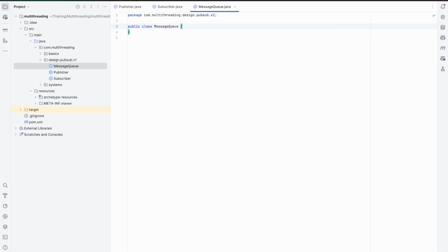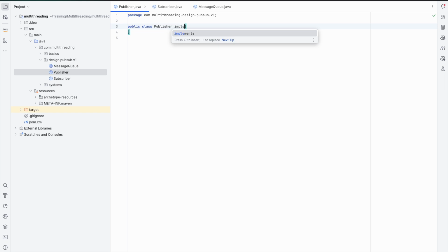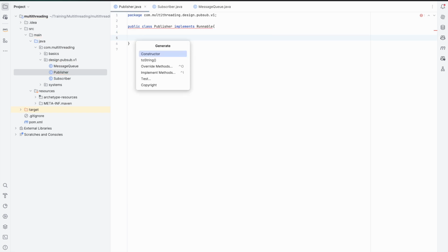So these are the basic three classes, standard, which have to exist in any kind of publisher subscriber library. Now we visualize that there could be multiple publisher threads and multiple subscriber threads. If we have to support multiple publisher threads, how can we create threads, as we have discussed in the earlier videos? The publisher has to implement the Runnable interface.